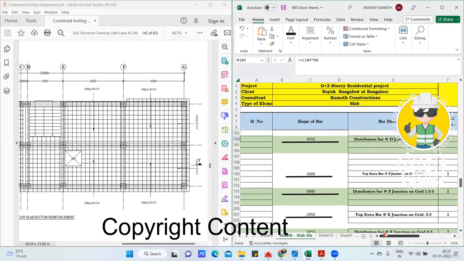Done. Next is the top extra bar at F junction. This is my F junction. So here I want to find the distribution steel. That means this part we know. This part we had put, isn't it? This part we had put on F junction. I'm taking both the spans completely, so I'll find the number of bars here. I want to find the cutting length on this side. The same cutting length you'll find on this side also. How will you find the cutting length? Very simple.